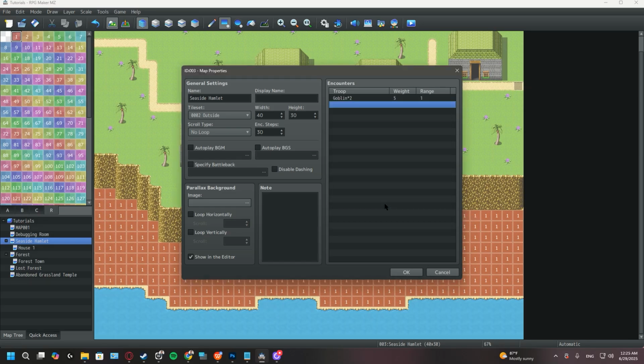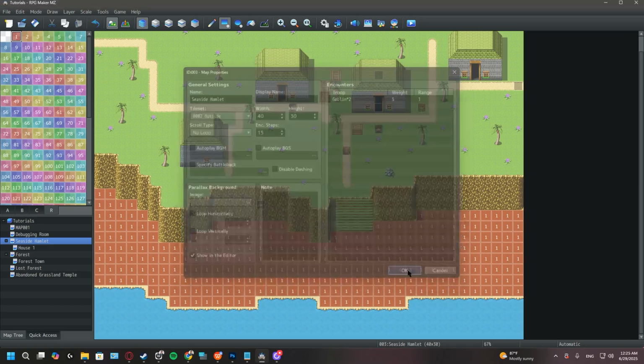Let's say OK. The last thing we need to look at is the encounter steps. Now this is on average how many steps it's going to take your player to move before they encounter something. So if it's set at 30, that doesn't mean every 30th step they're going to get into a fight. It could mean in 15 steps they'll get into a fight, and then they may not get into another fight until the 45th step. So I'm going to lower this a bit just for learning purposes. I'm going to put it at like 15. Then I'm going to say OK.